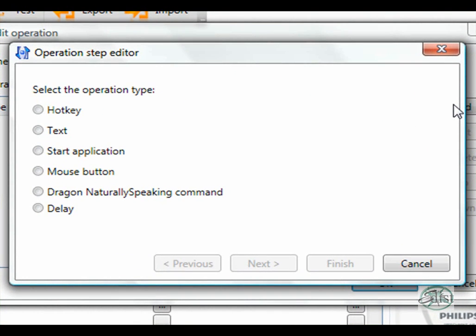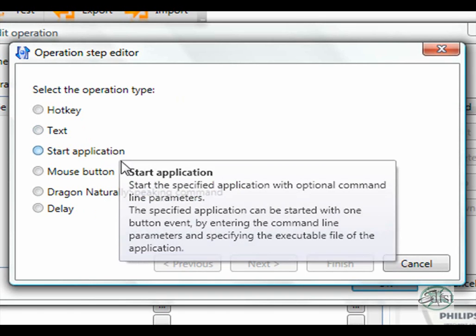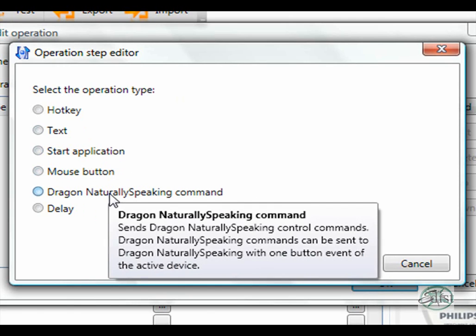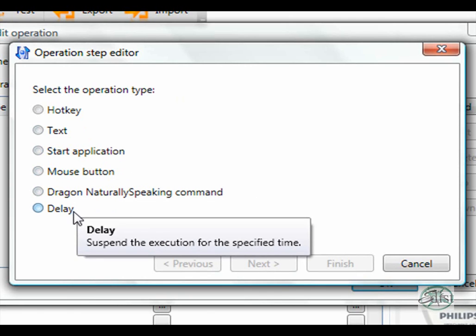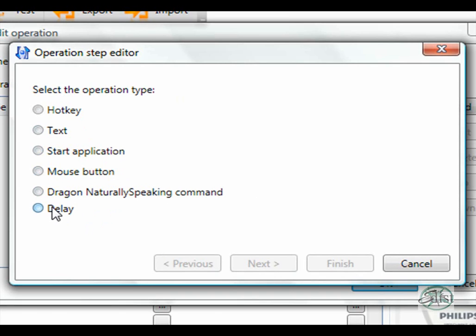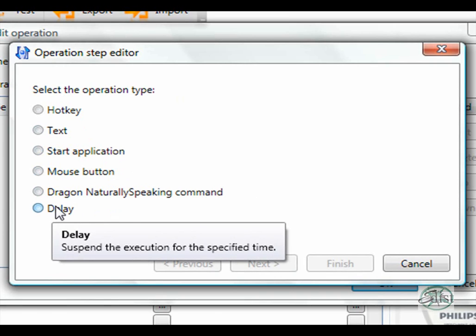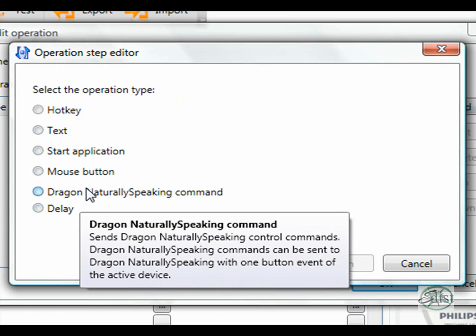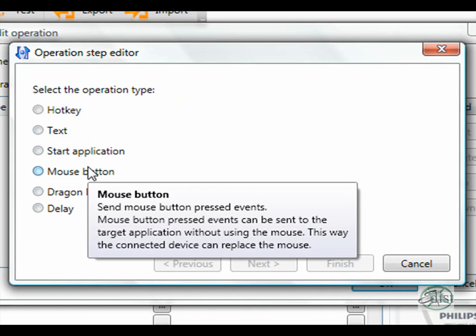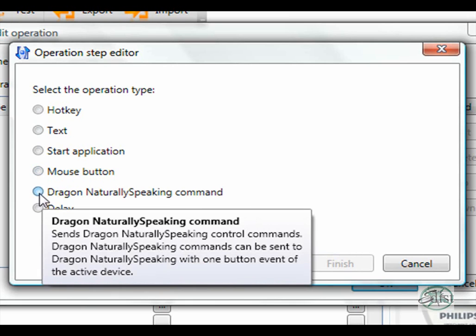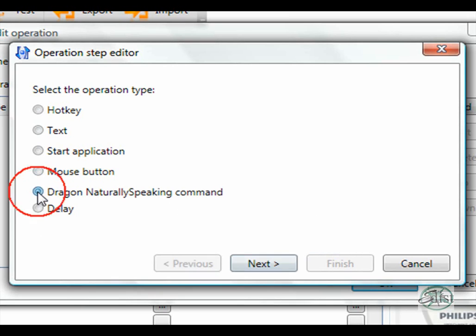select the operation type. Now our options are Hotkey, text, start application, mouse button, Dragon NaturallySpeaking command, and delay. Notice as I hover over each option, it gives me a brief explanation about what it does, making the program user-friendly, right? So we're going to go ahead and select Dragon NaturallySpeaking command.